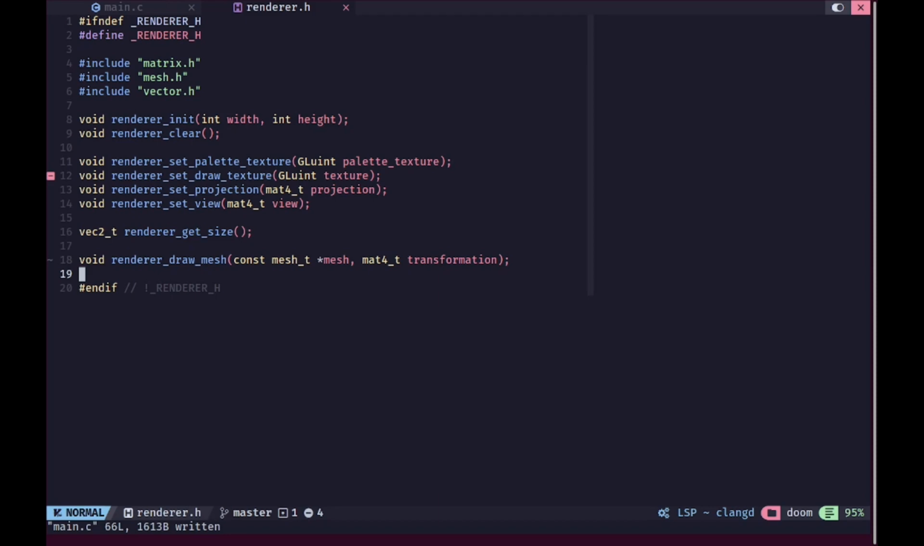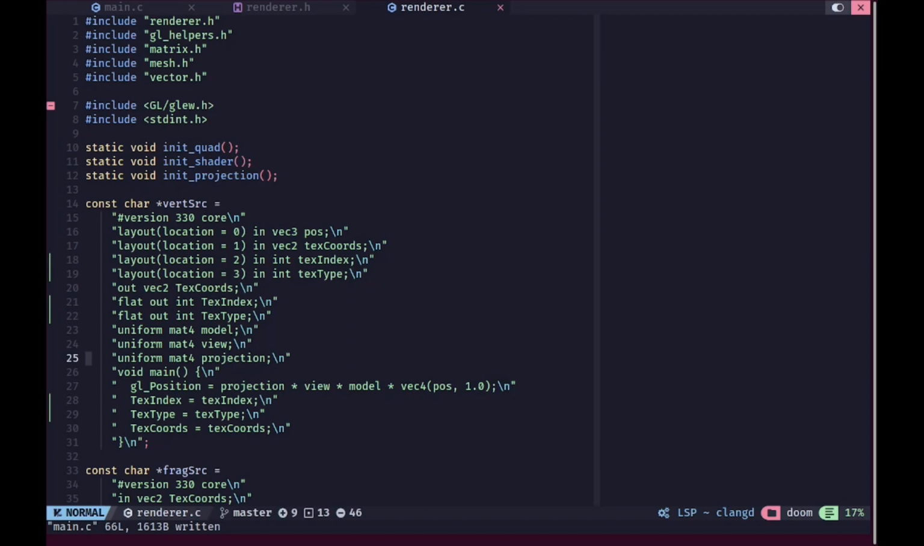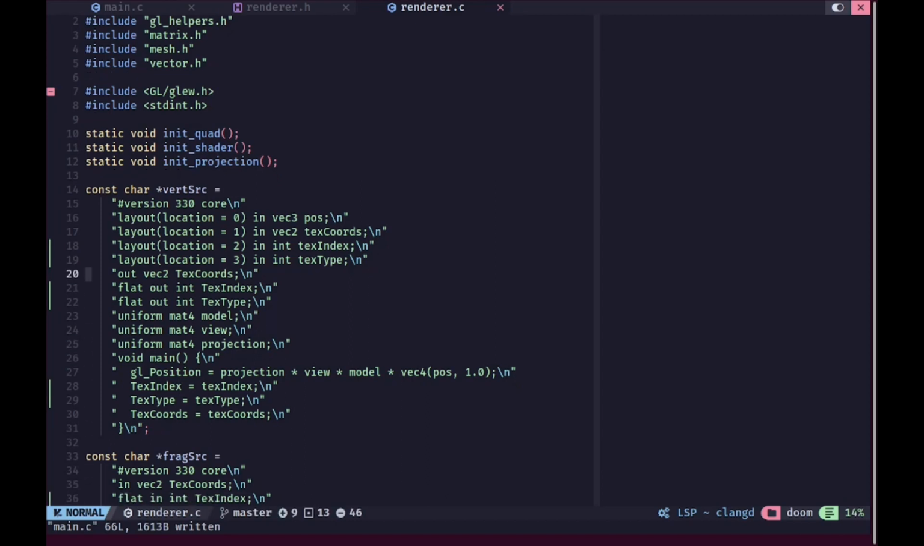So we need to remove those, and we won't really be needing 2D rendering at all anyway, so we are going to remove that. And now let's go in our shader. You can see I have added two new inputs here. One is the texture index and one is the texture type.